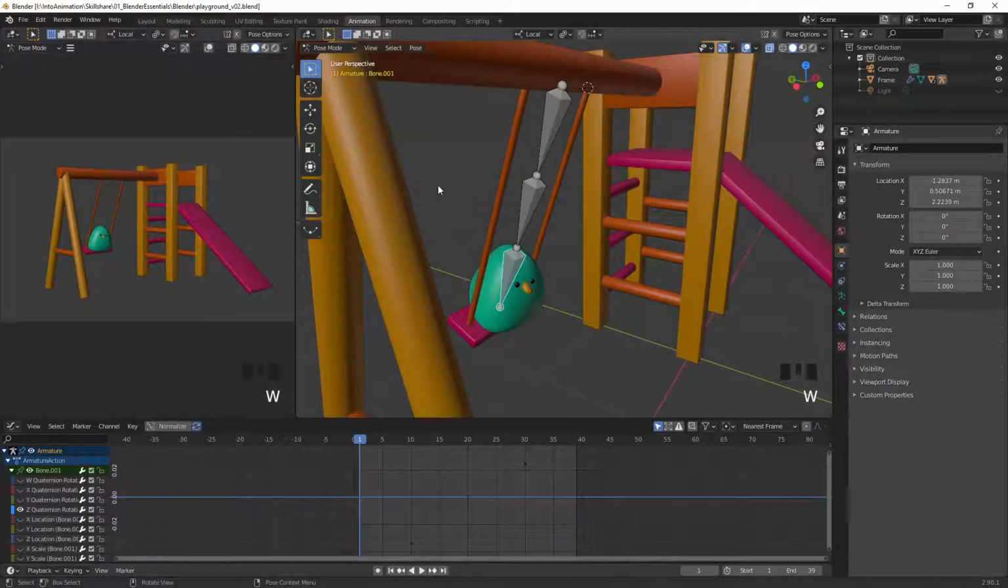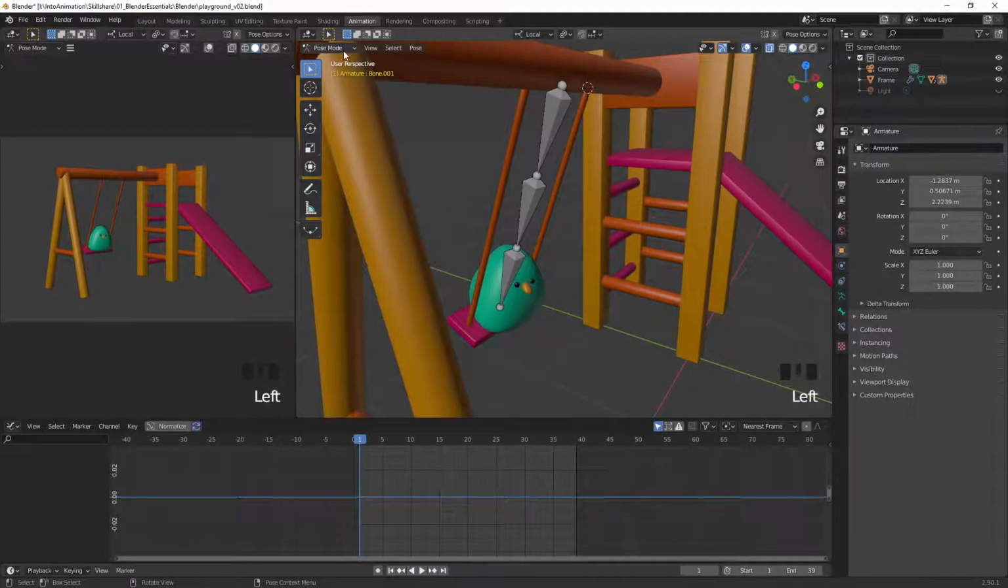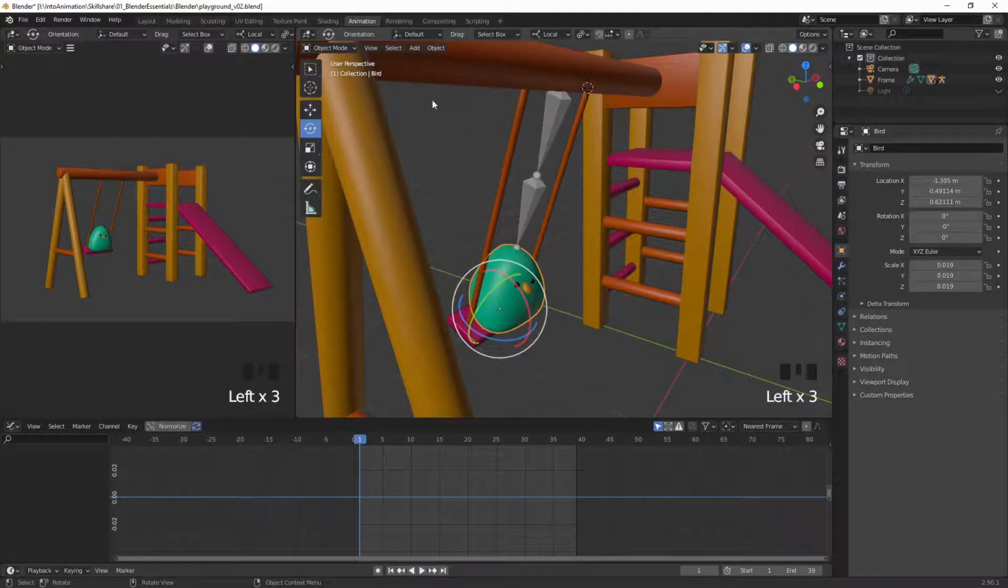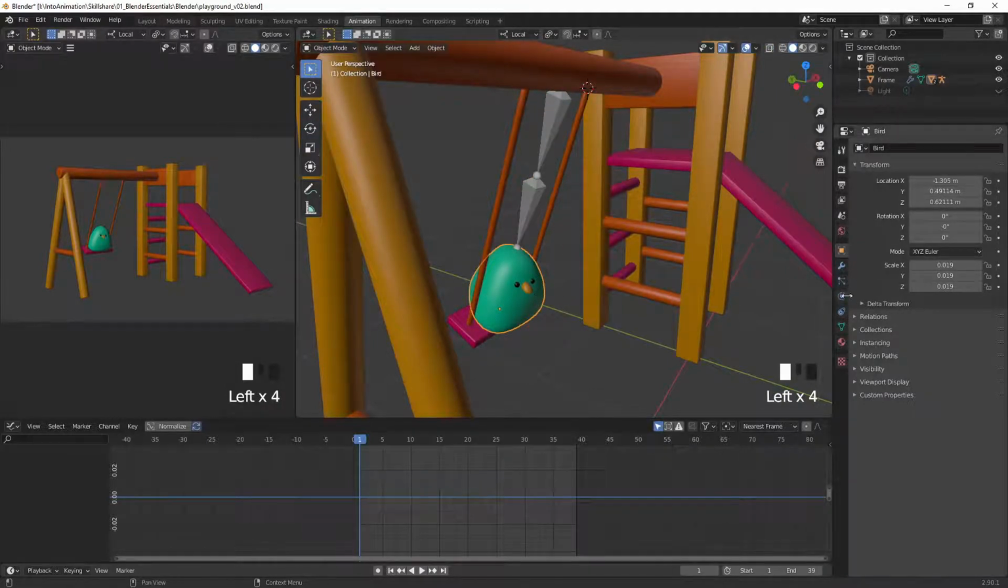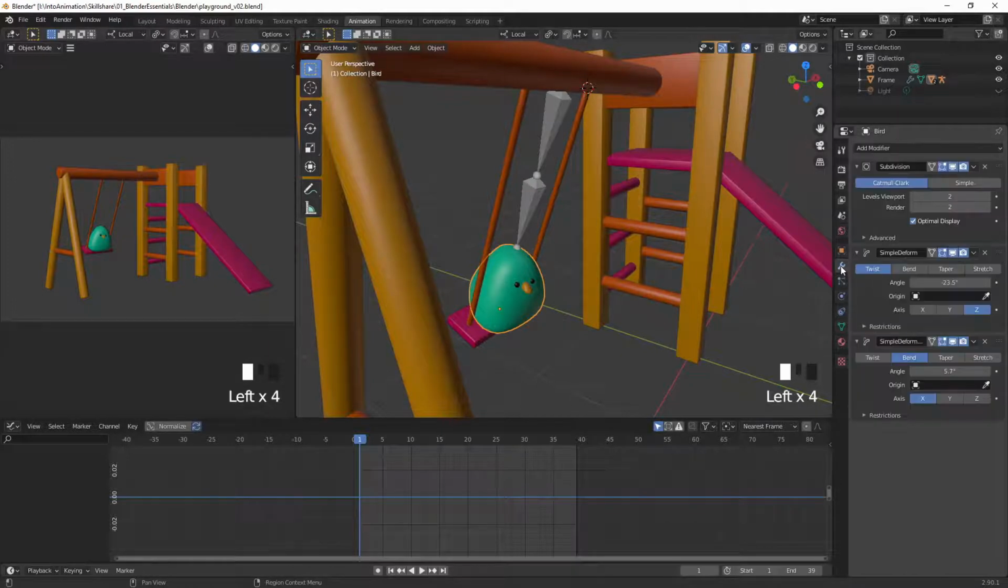In the same way that we added a bit of drag to the swing, we're now going to select our little bird character and see if we can add a little bit of drag to the bird's head. So I'm going to select my bird, but we need to make sure that we're in object mode. I'm just going to change back to selection mode, and I'm now going to go over into the modifier tab.